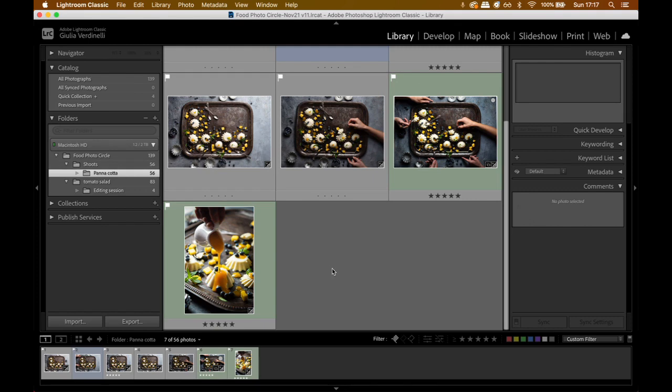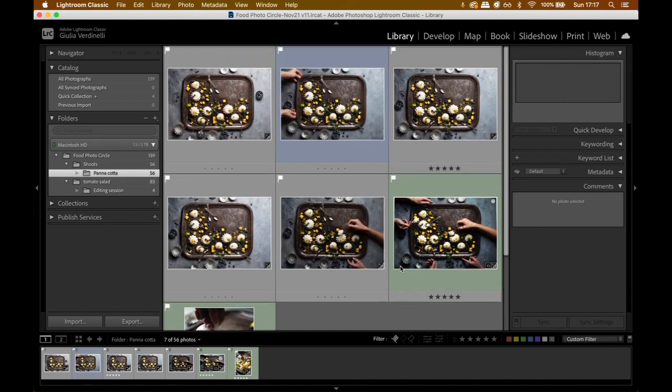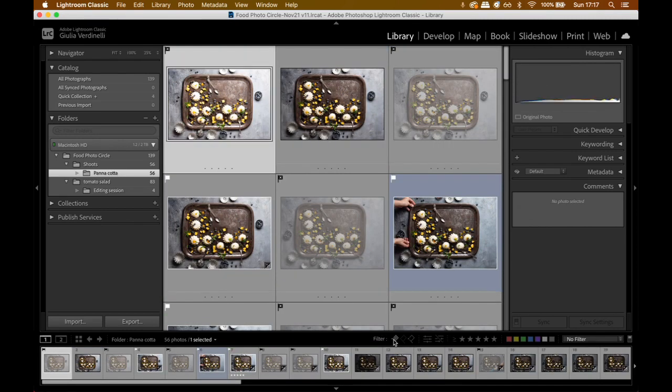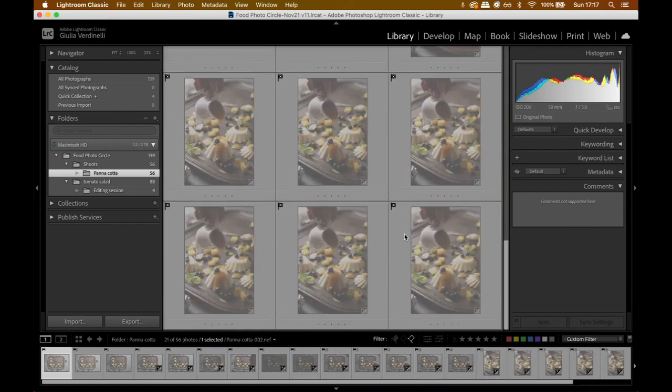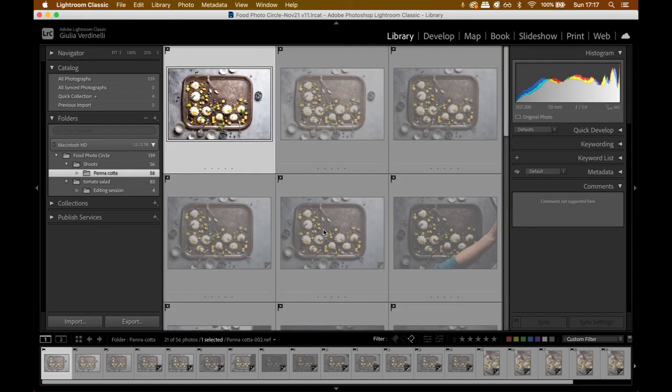Now, how do you get rid of the rejected pictures? Because as you can see here, on the left, we still have 56 pictures in our folder, and we don't want that. So instead of asking Lightroom to show us all the picked images, we remove that filter and we ask it to only show us the pictures that we rejected. So these are all the ugly pictures that we don't want.